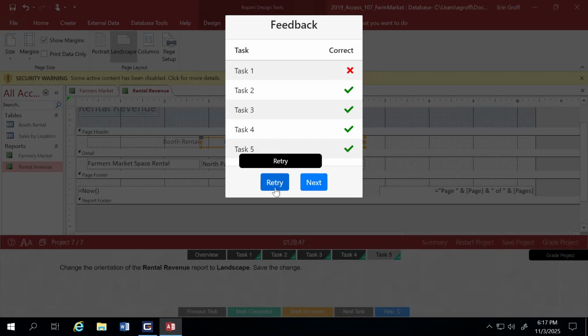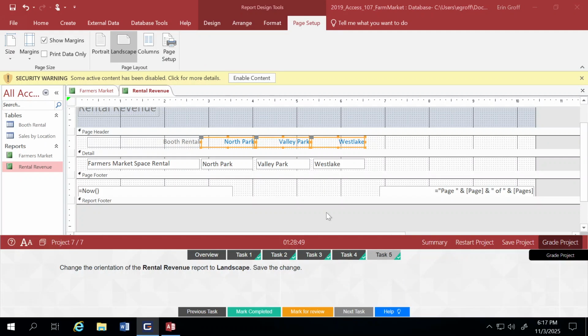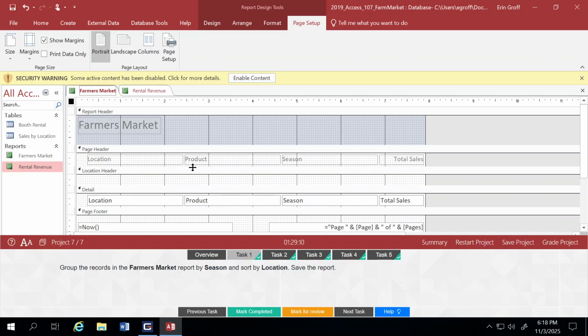All right, looks like I have to go back to task 1, so we'll retry that. Group the records in the farmers market report by season and sort by location. Save the report. All right, let's go back to farmers market, which I still have open.